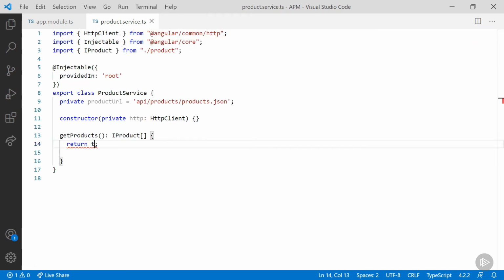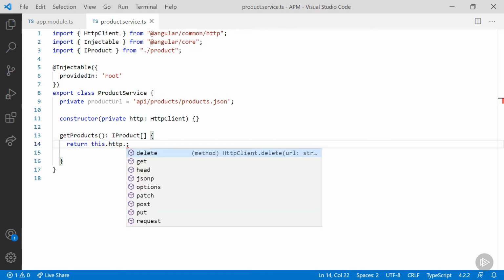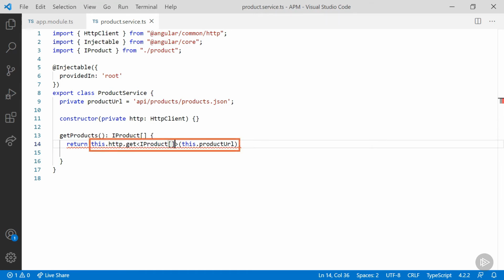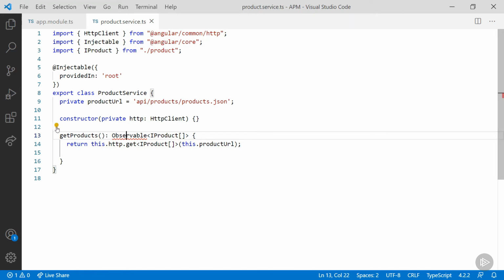Gone. We'll call the HTTP get method here instead, passing in the defined URL. We set the get method generic parameter to IProductArray. When we get a response back, this method will then automatically map the returned response to an array of products. We'll need to change the return type as well. Now this method returns an observable of IProductArray. And add the import statement.